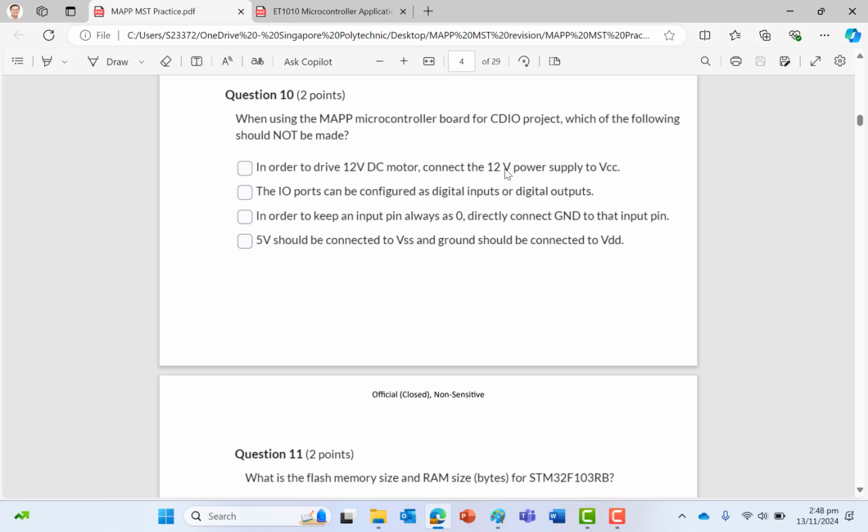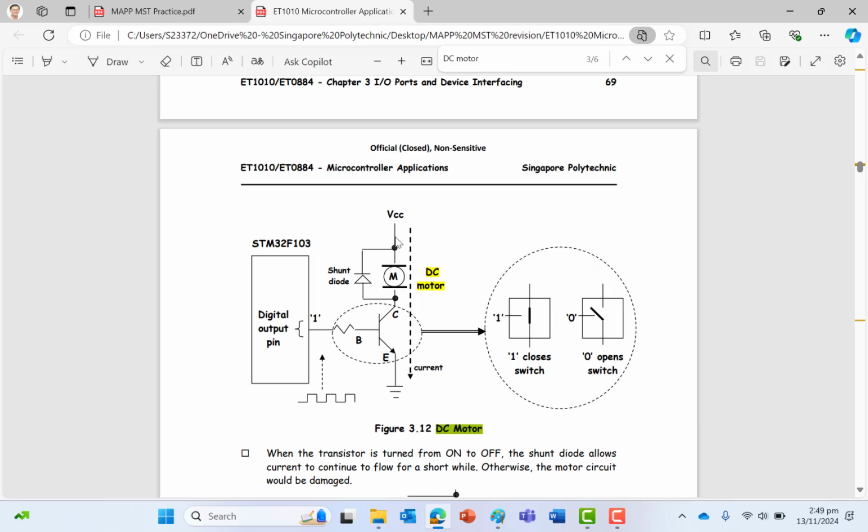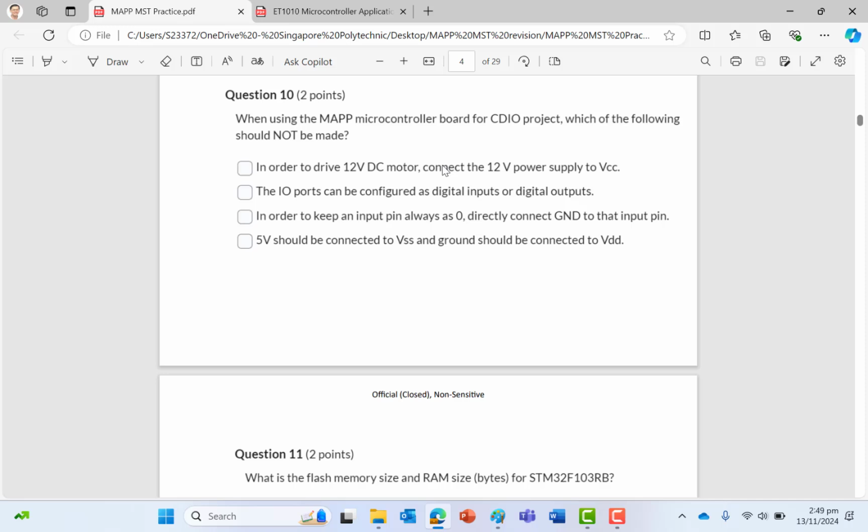Okay, this 12 volt supply to the VCC, actually this VCC can be a bit confusing. That VCC doesn't refer to the VCC in this circuit. It's actually the VCC of the STM32. So this is not appropriate. The second thing is the I/O ports can be configured as digital inputs or digital outputs. I think for a DC motor, you should configure it as output. So B should not be the answer. B is the only answer that should not be selected.